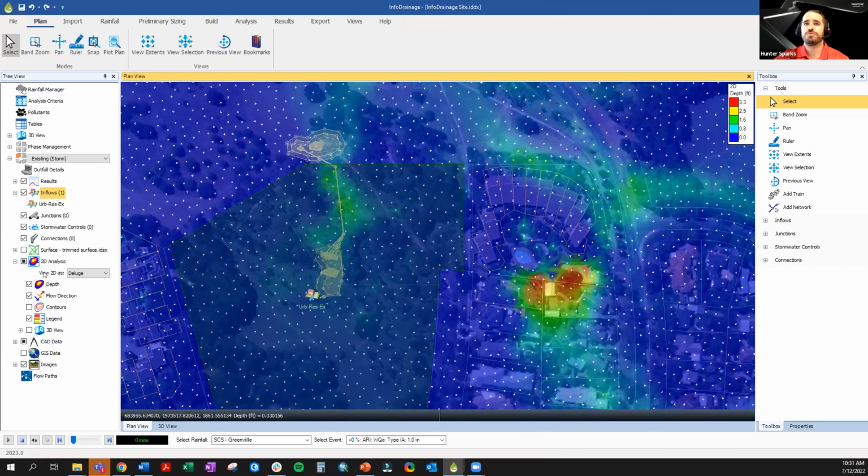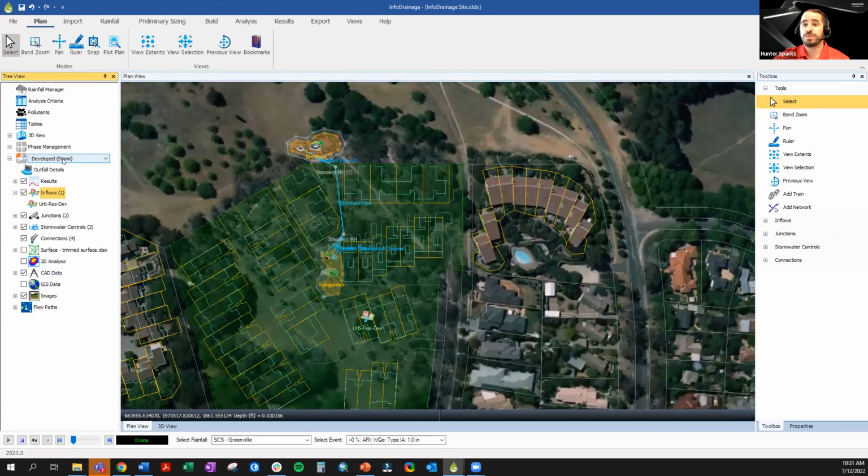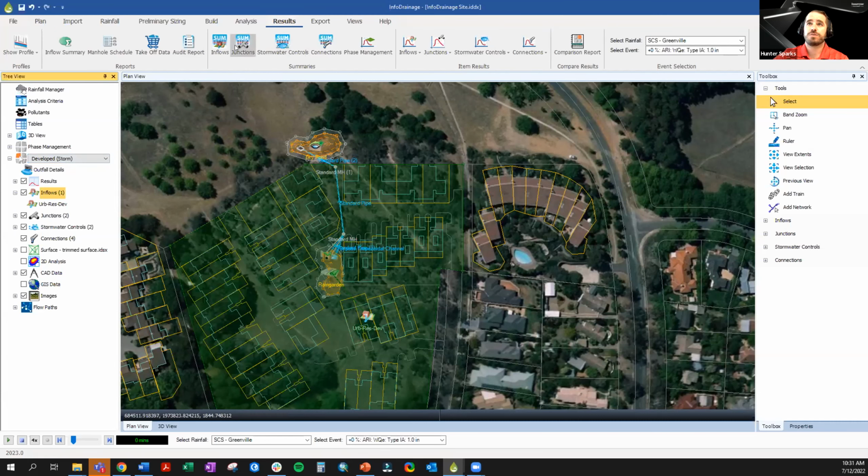So after you've run your initial design, let's say, one of the tools that Midori pointed out that we'll just reiterate here is phase management. As you can see, we have an existing, a developed, and a couple designs. So let's say this developed is our initial design. We took a stab at it, just trying to see how our pipes are sized. But how do we know if they are properly sized? If I'm just looking at it here, it's not super easy to tell. I could dive into these results and start opening different reports and trying to compare those.